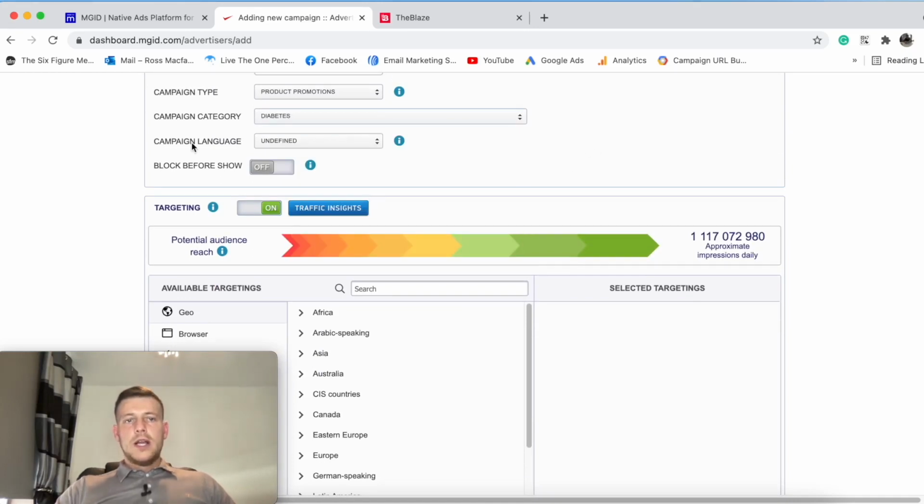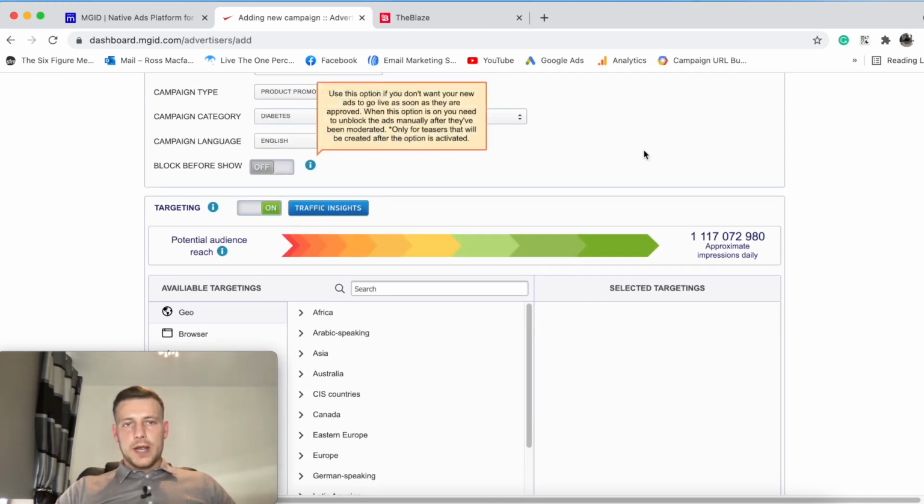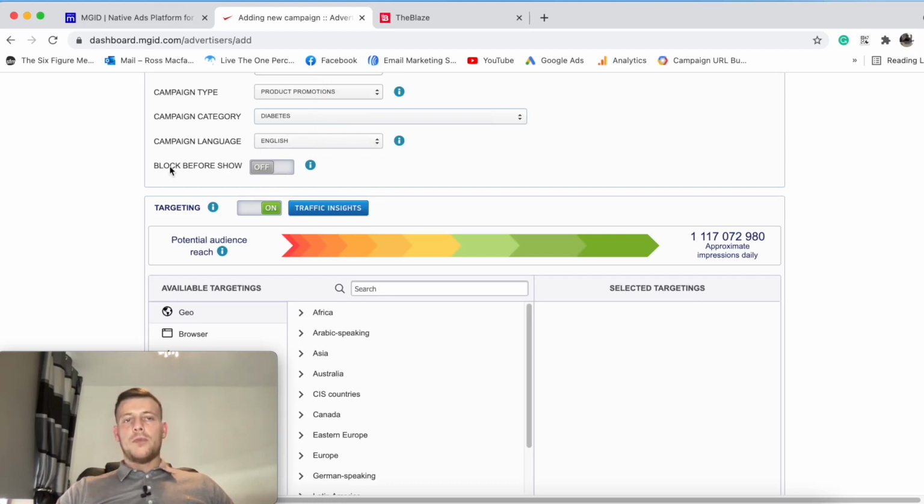Cool. Campaign language, obviously we'll just pick English, and block before show. So what that means is that when your campaign is approved, it won't just go instantly live. It will be approved by the moderation team, and then it will just go on pause, and you can play the campaign or start the campaign at your leisure. So I would want that on if I was starting a campaign.